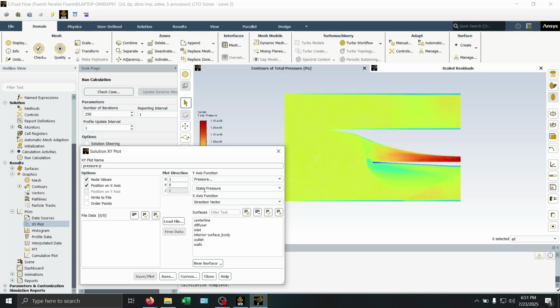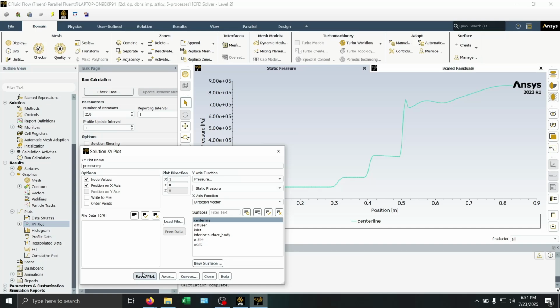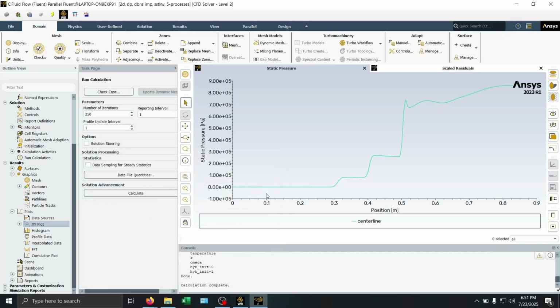So we'll start with pressure because we have that here. So just click center line, save plot. And as we can see, it follows the trend we'd expect. We have our pressure starting at gauge pressure, right? This is gauge, not absolute. So it's 0, and then it jumps after that first oblique shock. And then after the second oblique shock, it's a little bit stronger, a bigger jump. And then after the normal shock, a very large jump, and then it slowly starts to increase as the flow decelerates.